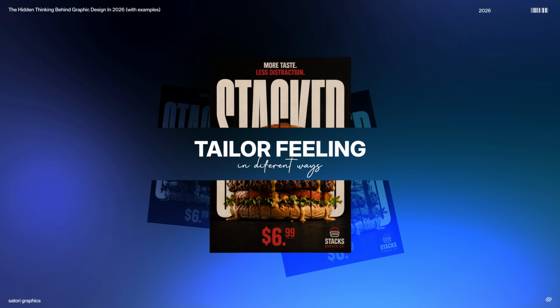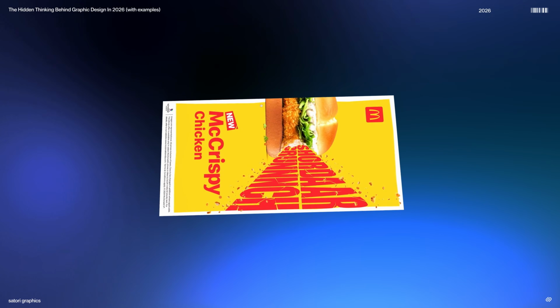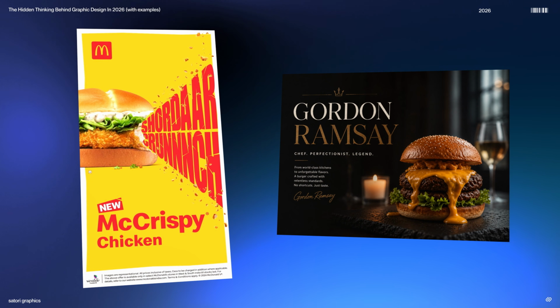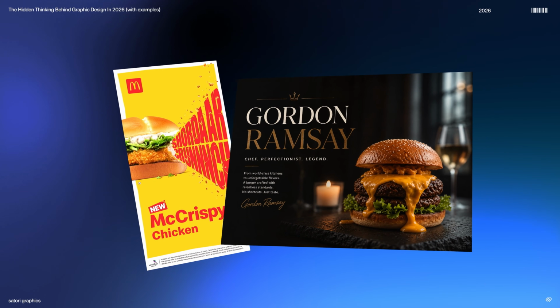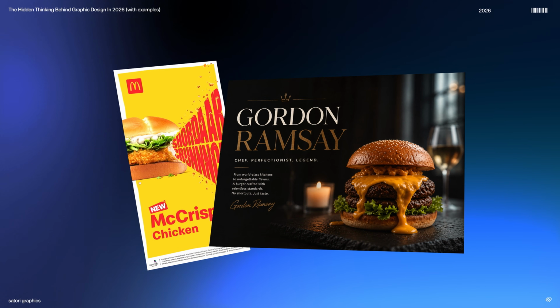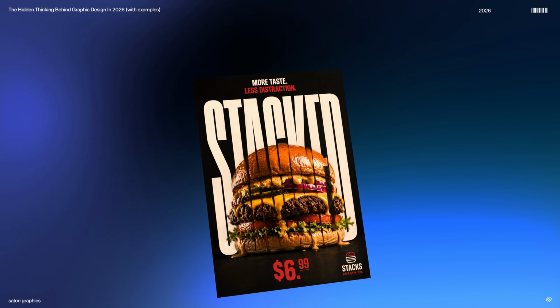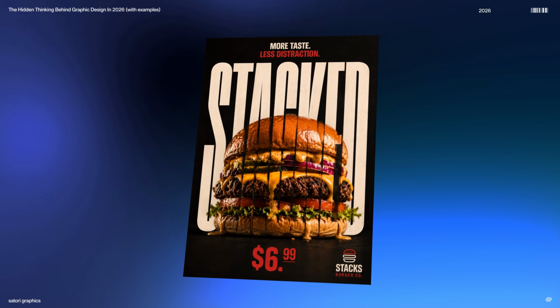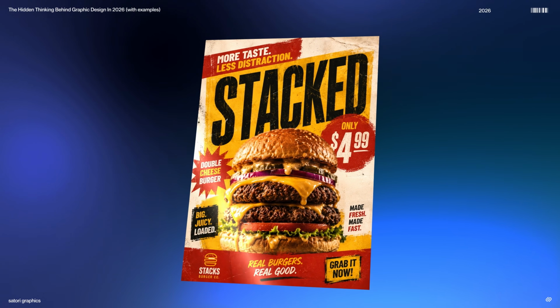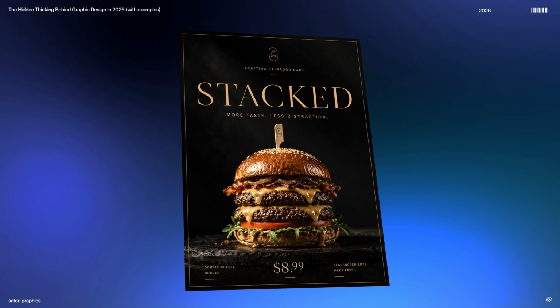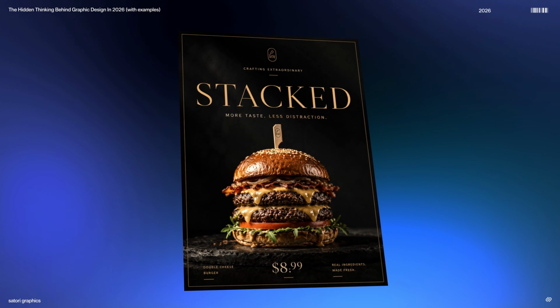For example, a poster for McDonald's is going to be vastly different in style to that of Gordon Ramsay's burger restaurant, which I actually went to many years ago, and I can confirm it was top notch. But we can take the same burger for our design here, and we can make it appear cheap using layouts, color, and typography choices. Or we can conversely make it feel more expensive and more premium.